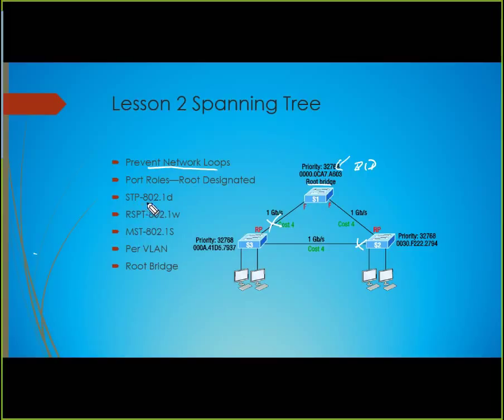The protocols: .1d is spanning tree, per VLAN spanning tree actually. Rapid was 802.1w, and multiple spanning tree was 802.1s. Per VLAN, and when we talk about spanning tree now, we're talking about per VLAN spanning tree plus, which is Cisco, and it runs with .1q. The original spanning tree was on ISL.